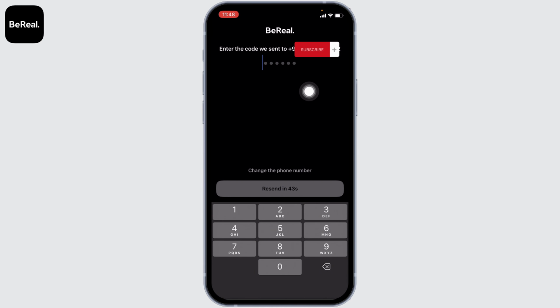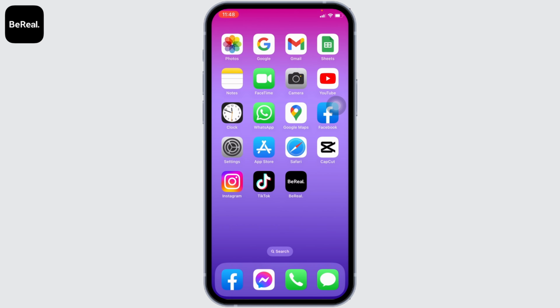With that you will get a code on your phone number. You have to enter that code over here. With that you will be logged into your BeReal account. So this is how you can log in into BeReal account on new phone. This was a very simple and quick process. I hope now you guys are clear about how to log in into BeReal account on new phone.